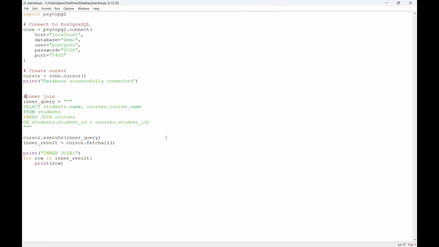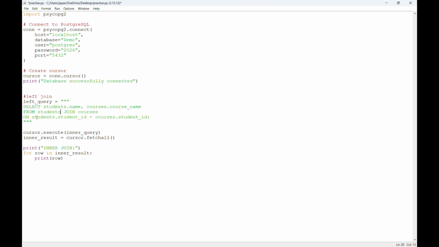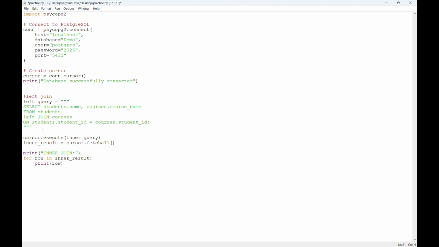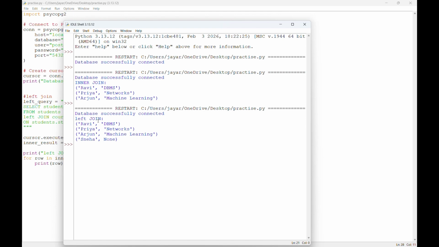Next, I perform a left join. A left join returns all records from the left table and the matching records from the right table. If there is no match, it shows None. So let's run it. In the output, we can see all rows from the students table, and where there are no matching records in the courses table, it displays None.